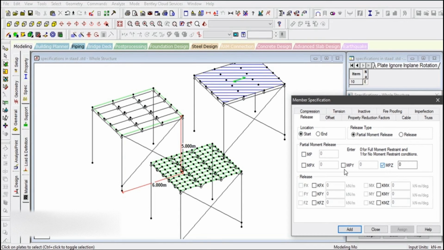I will always suggest you go ahead with MPY and MPZ partial moment release, because this is the parameter that is much more actual. So let us say for this particular beam column connection between this beam and this beam, only 30% moment will get transferred and 70% moment will not get transferred. So here we can see 0 for full moment restraint. That is, if we want a 100% efficient moment connection, we need to enter 0 here, and 1 for no moment restraint. And if we want a 100% shear connection, then we need to enter 1 only.